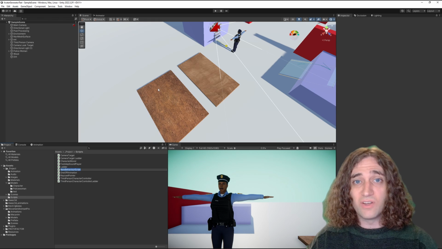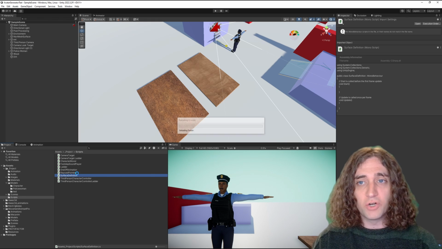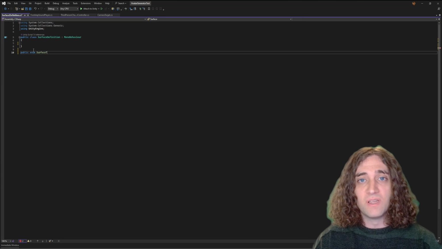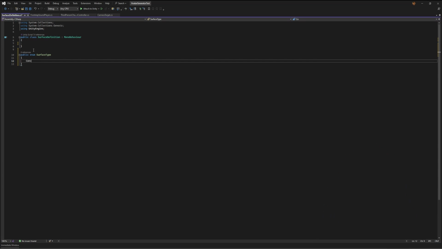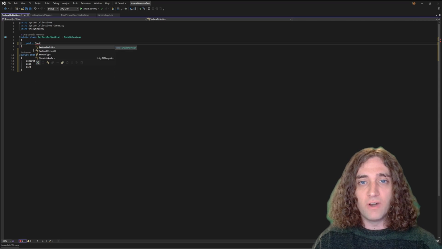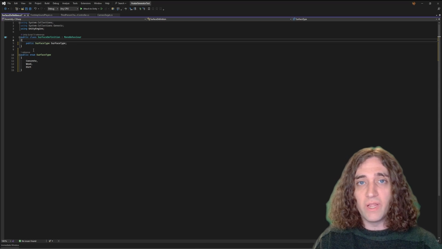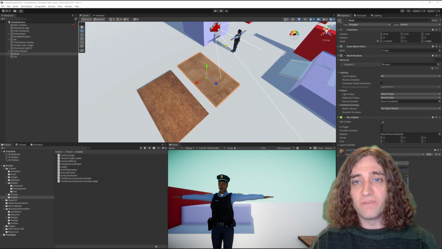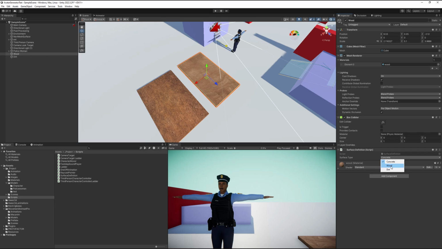Let's create a class called Surface Definition. Inside the script, we can create an enum called Surface Type and provide it a few test surfaces like concrete, wood, and dirt. Finally, we add a surface type variable with the type of that enum we just created. And that's it. Back in the editor, let's add the script to those test surfaces and assign them accordingly.